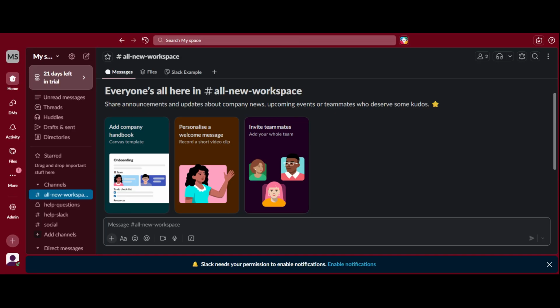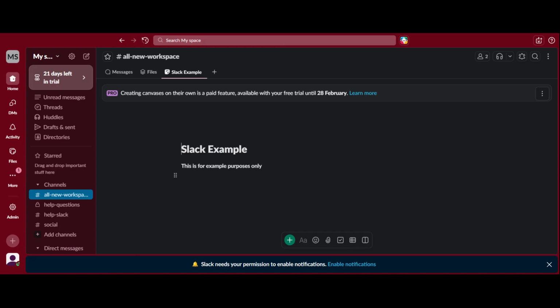Once you're inside Slack, go to the Canvas area. You can open an existing canvas or create a new one depending on what you're working on. Canvas gives you a clean space where you can add text, formatting, and interactive elements like checklists.